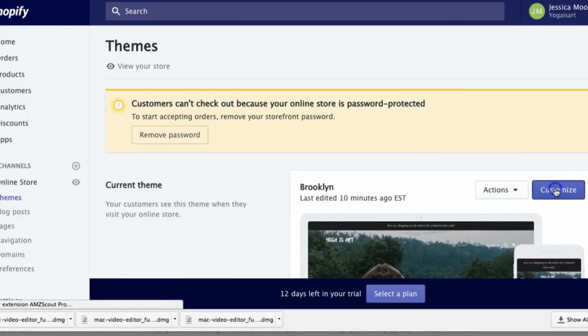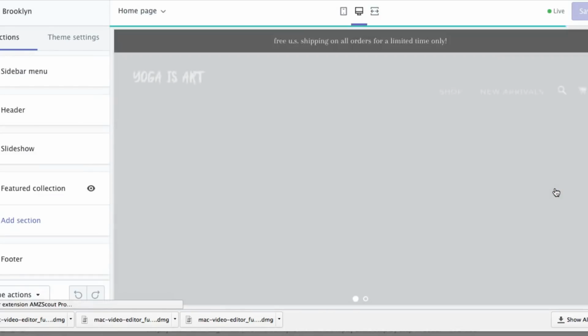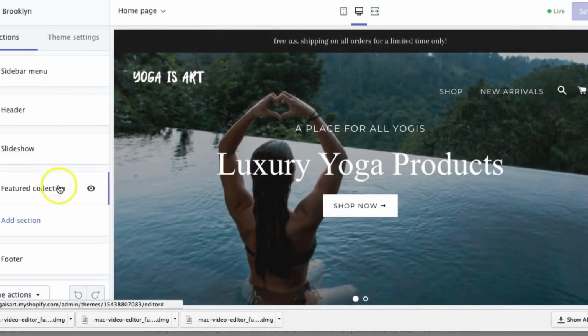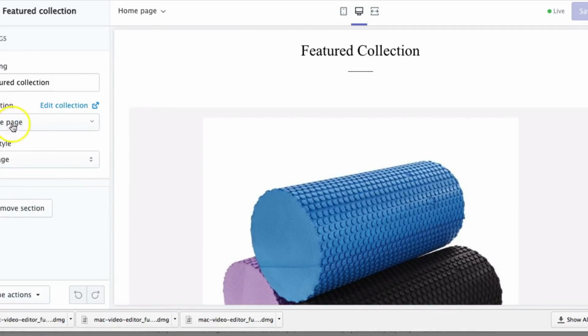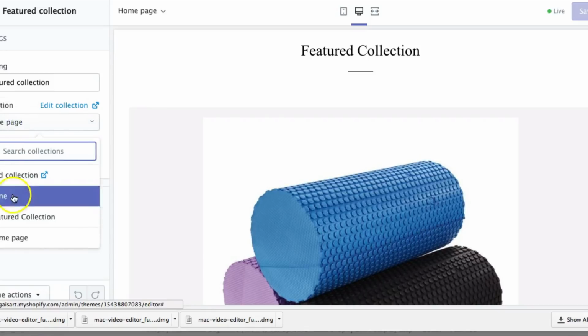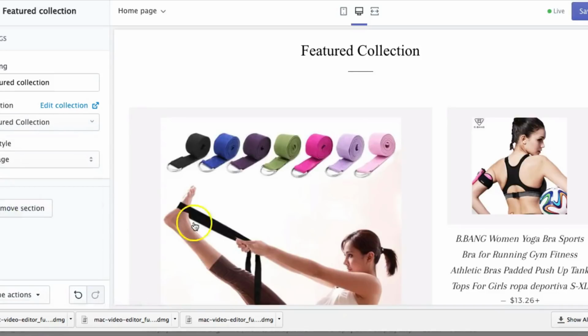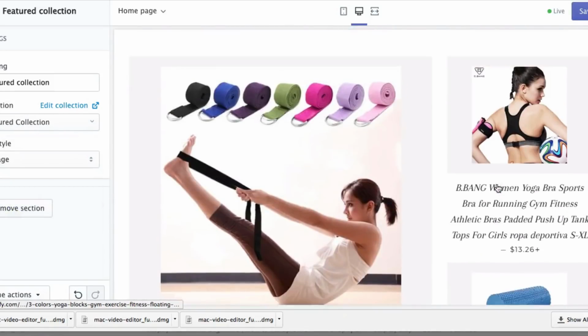We're going to come back over to online store. And then we're going to go to customize. And we're going to link that collection to our featured collection section of our site. So over here on the left where it says featured collection, we're going to click that. And then instead of it linking to homepage, we want it to link to the collection we just created. And there you go, guys. There are our 3 products.